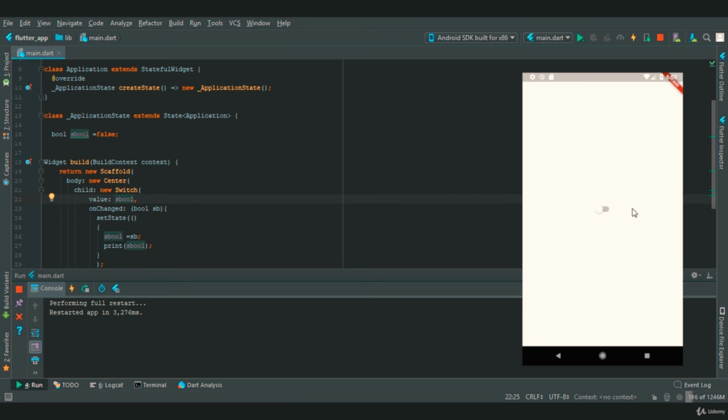Now as you can see, our switch button has been enabled. So if we press on the switch, it will be active and we get a true value. If we press again, it shows us the false value, and that's it. That's how you create a simple switch in Flutter.